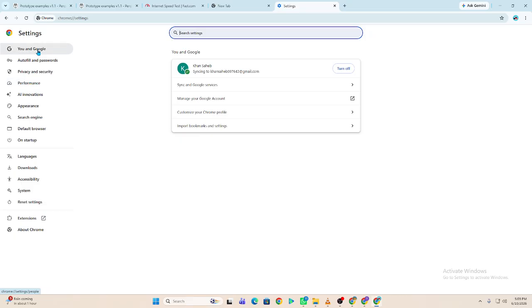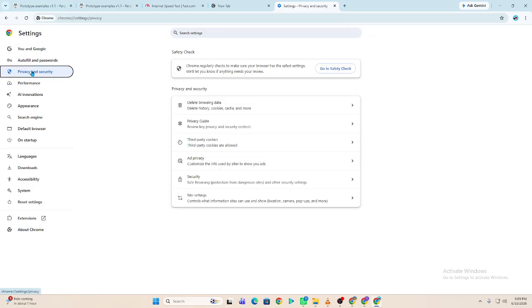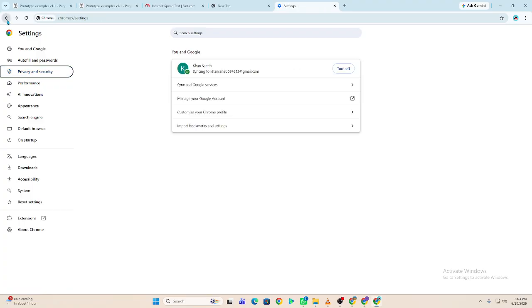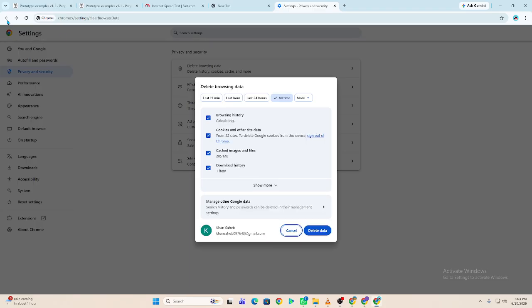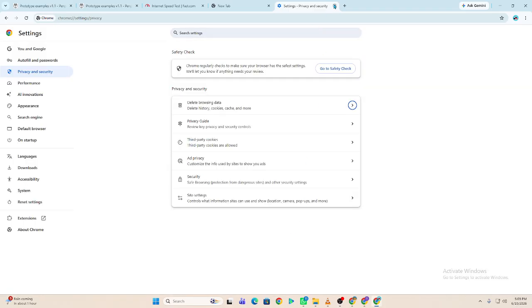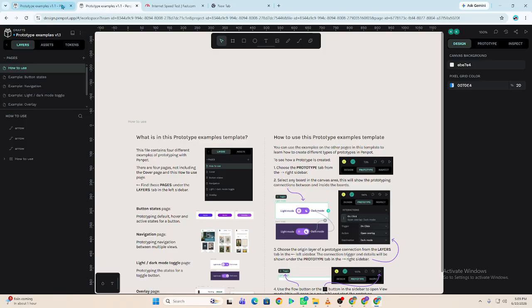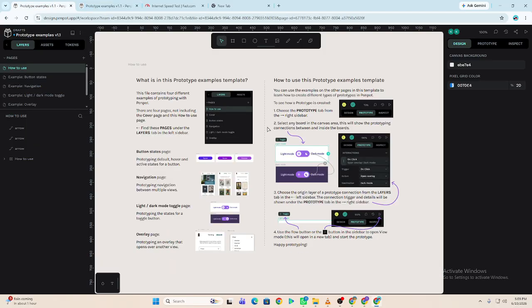Sometimes export failures happen because of server issues. If Penpot is experiencing maintenance or outages, waiting may solve the problem. If nothing works, contact Penpot support for additional help. They can investigate export-related issues and provide further assistance.